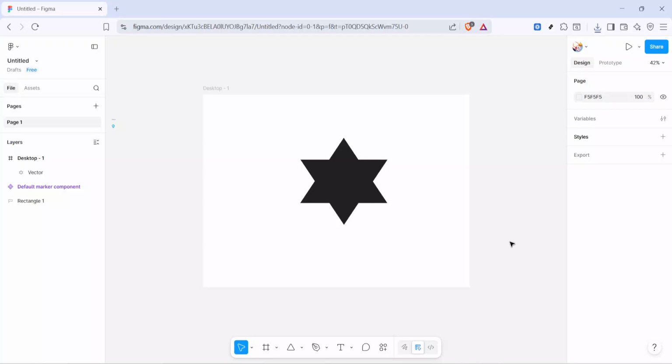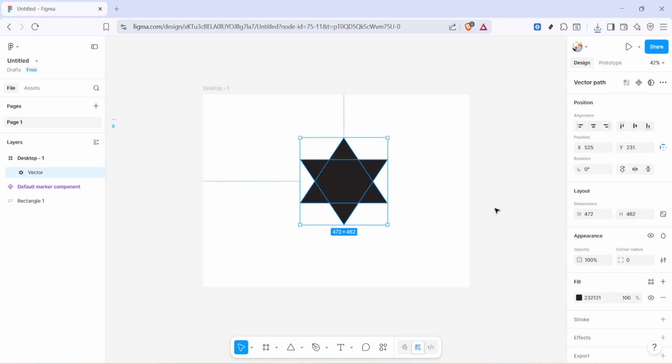In today's video, I'm going to teach you how to add a drop shadow in Figma. By the end, you'll know exactly where the shadow controls live and how to dial them in so your design looks polished and dimensional. Start by selecting the object you want to add a shadow to.